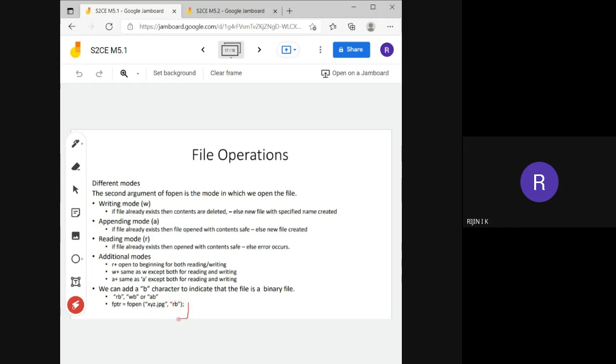So these are the different modes. For representing writing mode, you can use W. For append mode, you can use A. For reading mode, R is the letter used to represent read mode. Then R plus, W plus, A plus, and then RB, WB, and AB. These are for binary files.